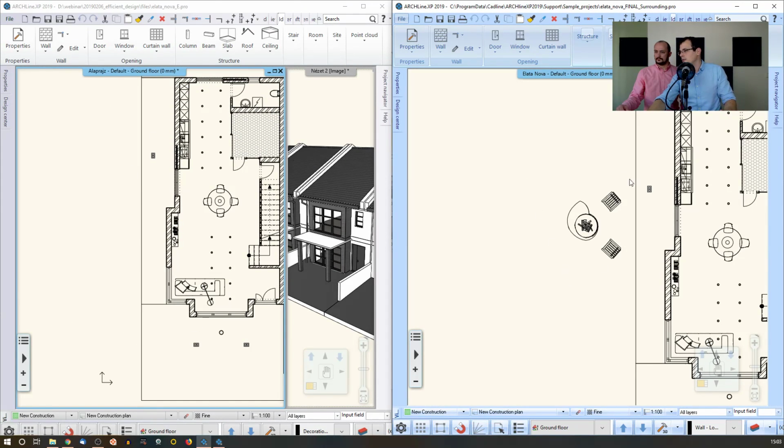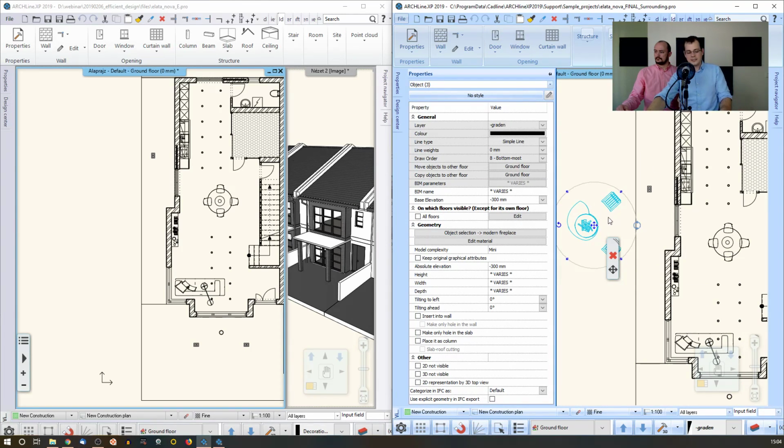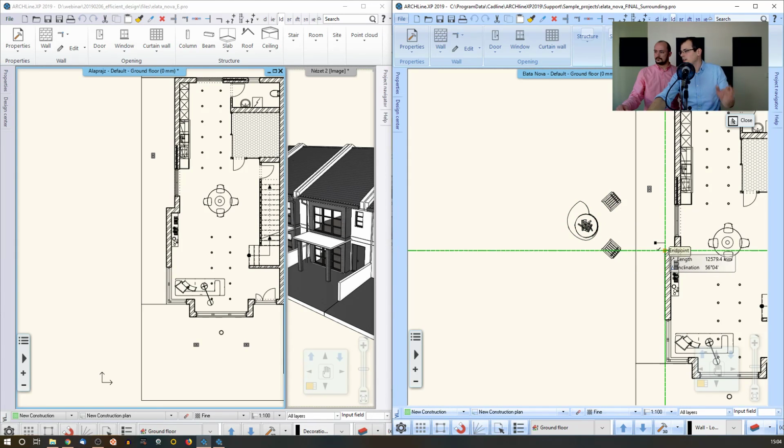So here's what I do. I go to one project where ARCHLine is running. I have to highlight the content, and here's a very tricky thing. I have to pick an origin point, and it's very good to pick a point which is also available in the other project. So make sure you pick a common point, which in this case is going to be this corner. So I click here.